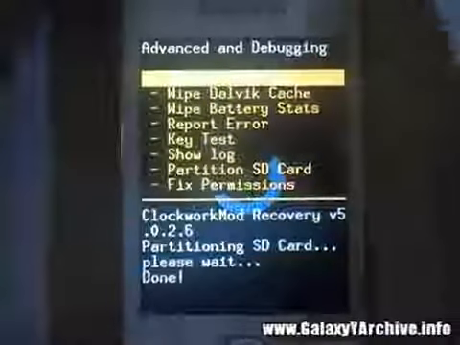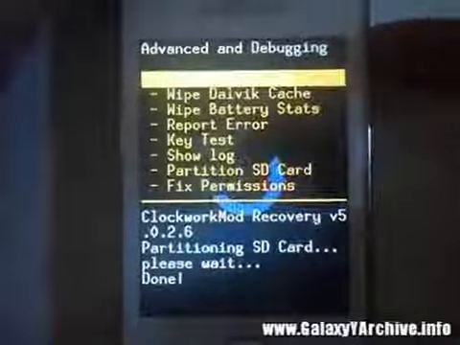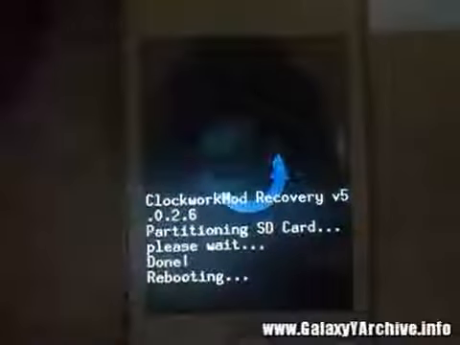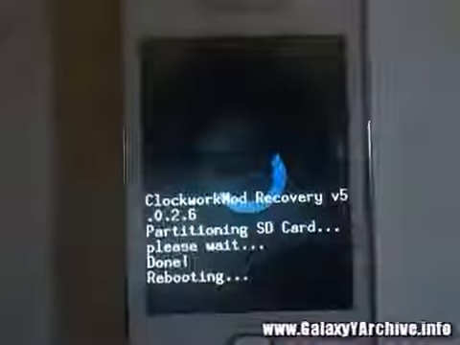And okay, it is done. So just press the back button or the power button and choose the first option, reboot system now, and wait for your Galaxy Y to boot up.